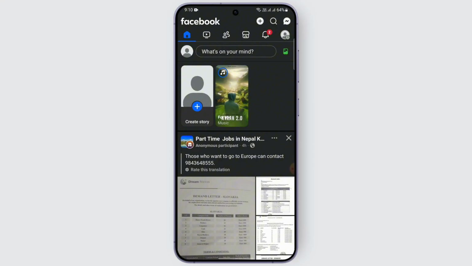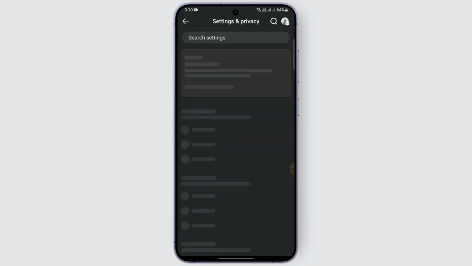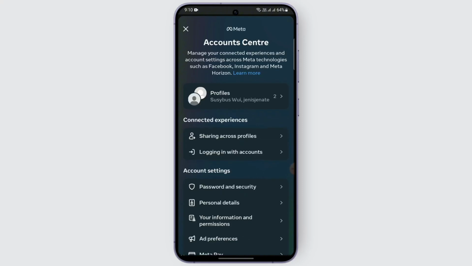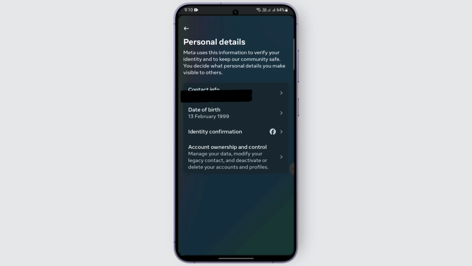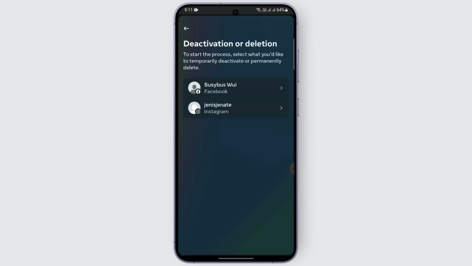So I just want you to go to your profile. After that, you just need to tap on the settings here and go to account center. After that, I just want you to scroll down a bit until you see personal details, where you'll be able to see account ownership and control option. Just click on it and there you go, you'll be able to see deactivation or deletion. So simply tap on it.